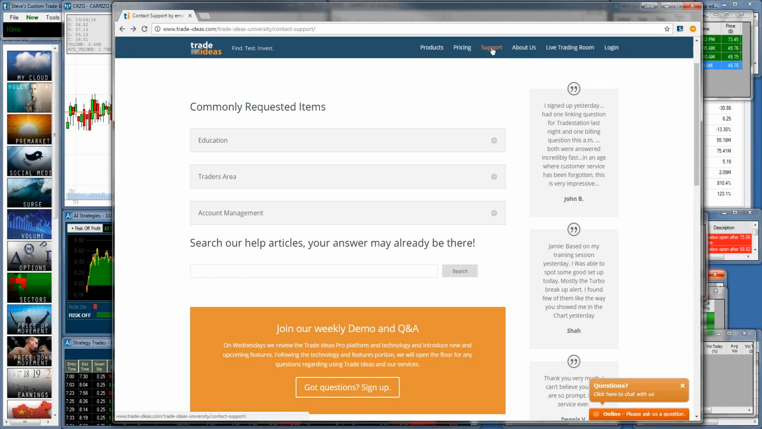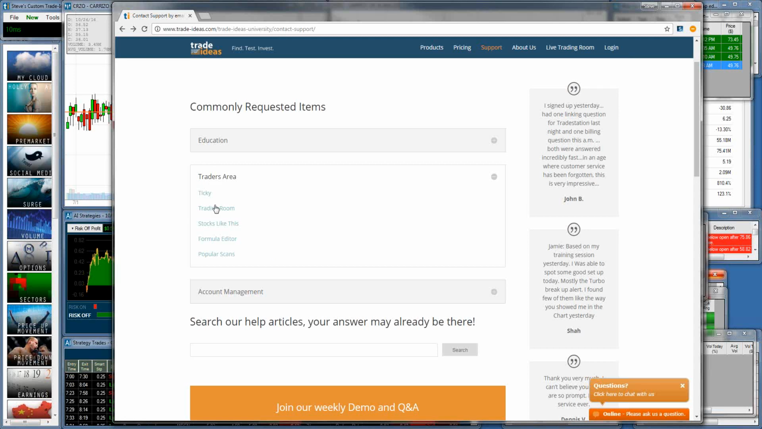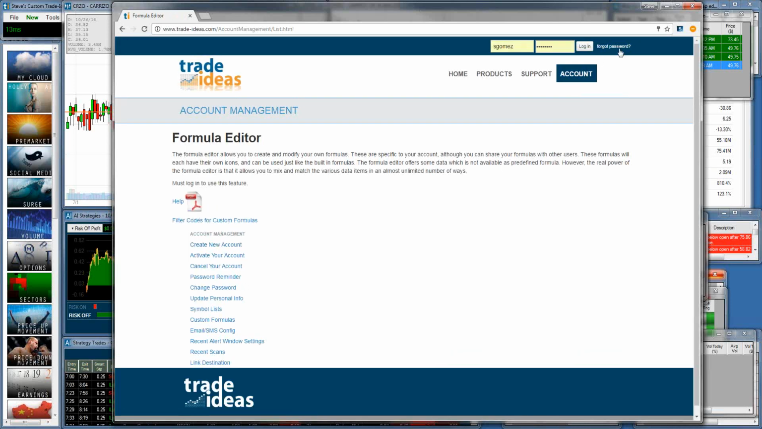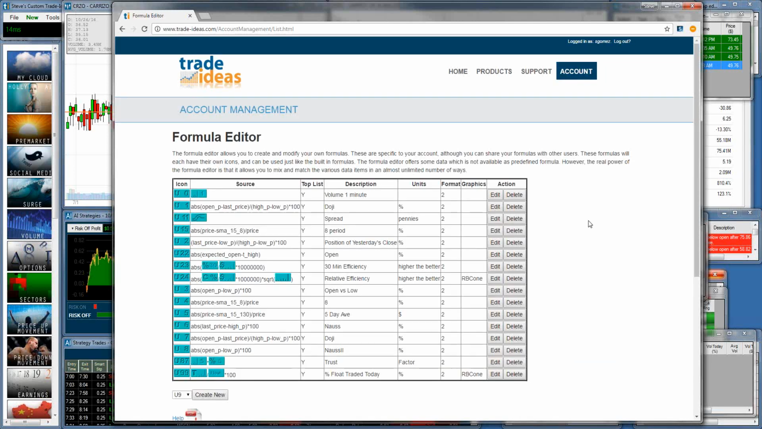Okay, here's where we are in support. You're going to need to go to traders area, and we have what's called the formula editor. Now, if you'll notice, I'm not currently logged in. So once I log in, and you guys, you've got to log in, otherwise you're not going to get it. Now you'll see everything that you have in your account that has to do with custom formulas. This is my account. These are my custom formulas.